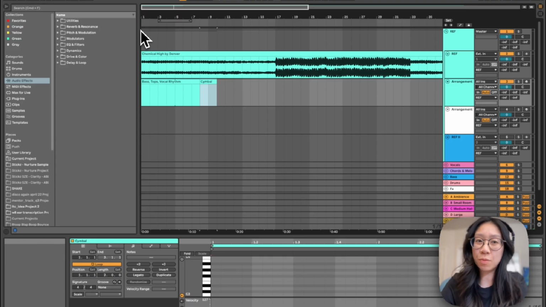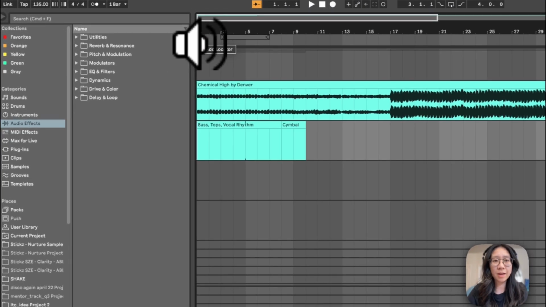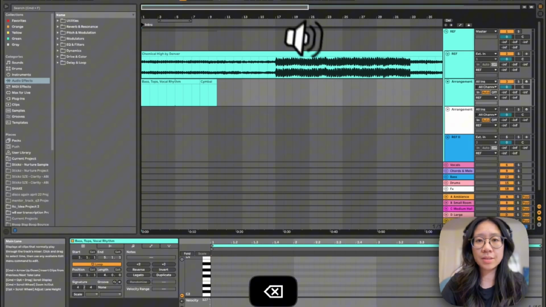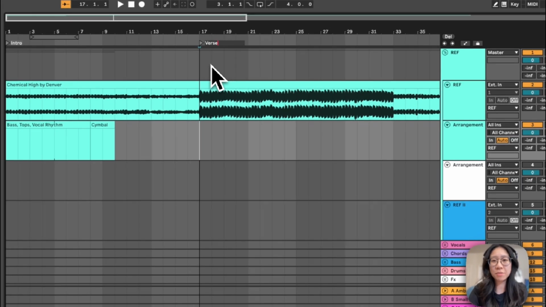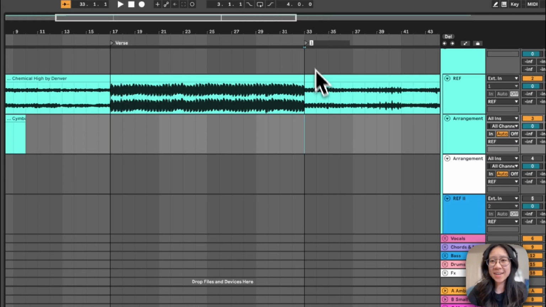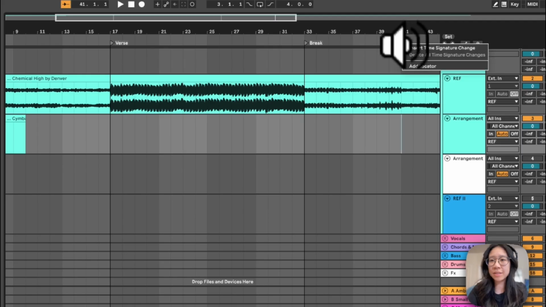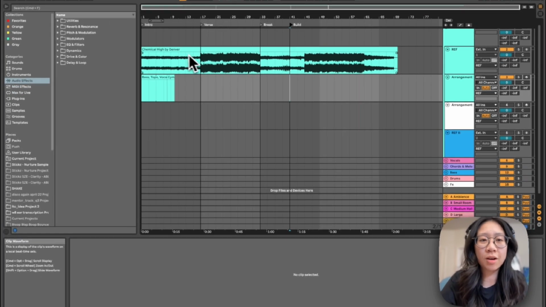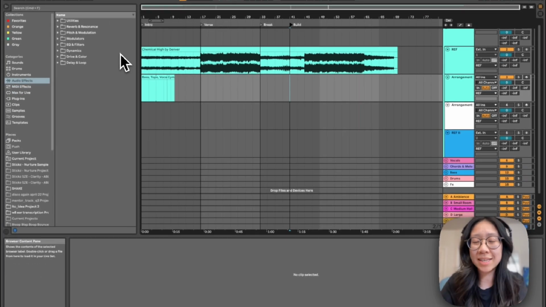On top of that, you want to put some markers in terms of the big sections. So I usually go up here and I right click, add locator. So this is the intro, this is the verse. Since this is my song, I do know the arrangement a little bit faster. A little break, and then this is a build. When you go to make your song, you can just use this template.